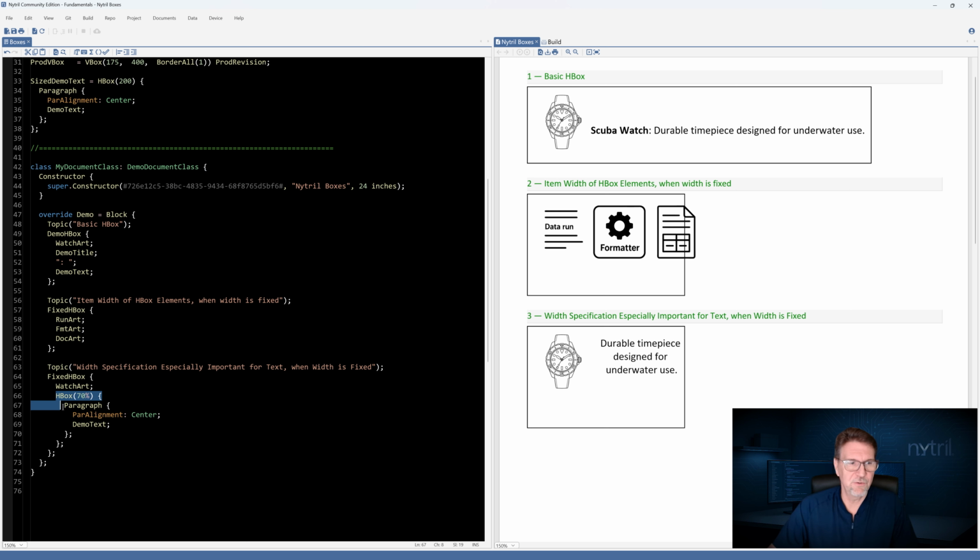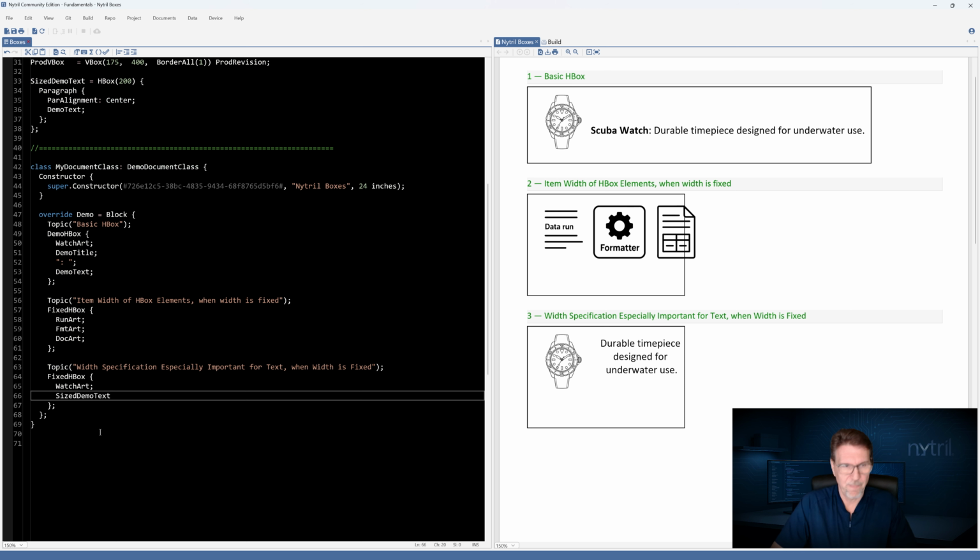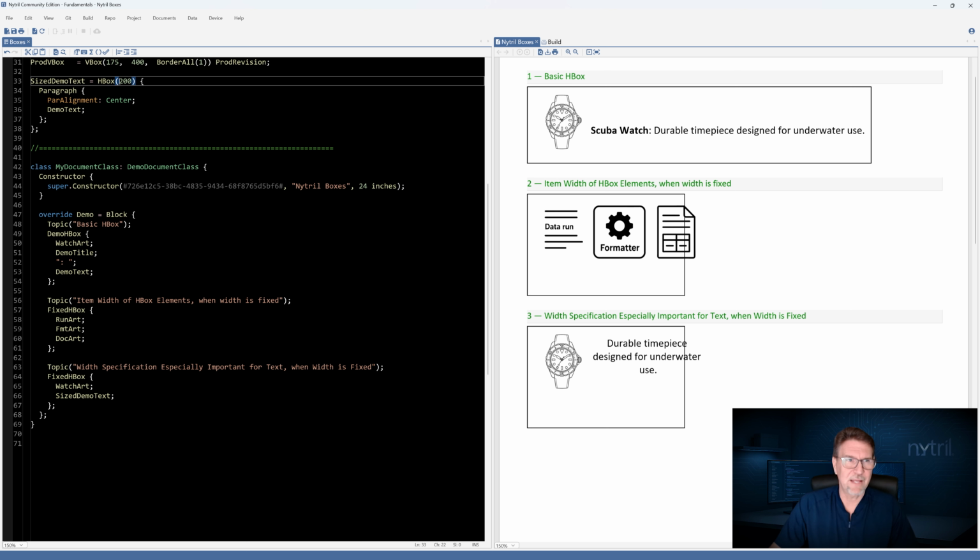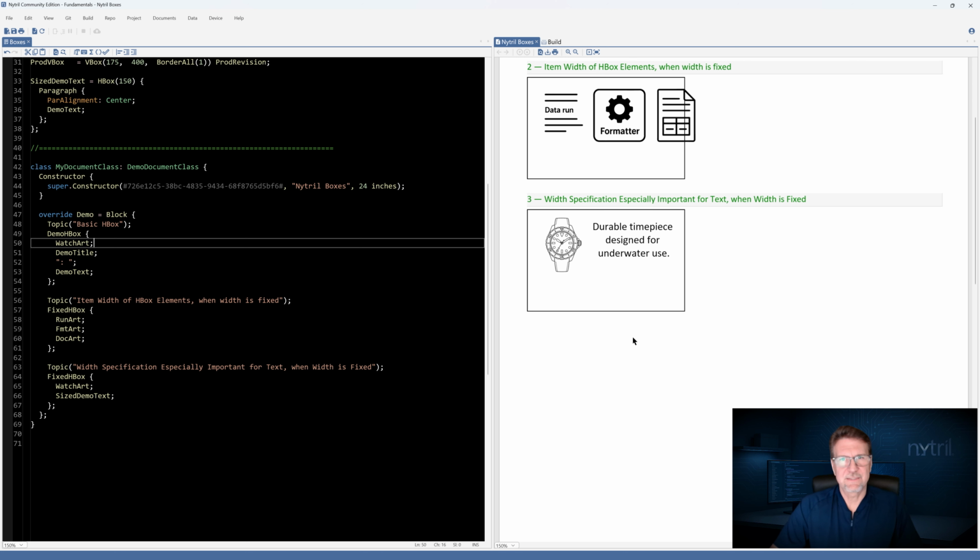Now, because we're going to use this concept again and again in this lesson, I've gone ahead and pre-populated similar code up here into a variable called sized demo text. So we're going to put that here. And it's a little different because we made it slightly too big. So let's make that a little smaller. There we go.